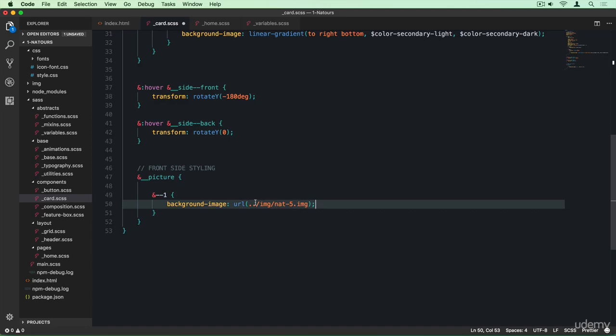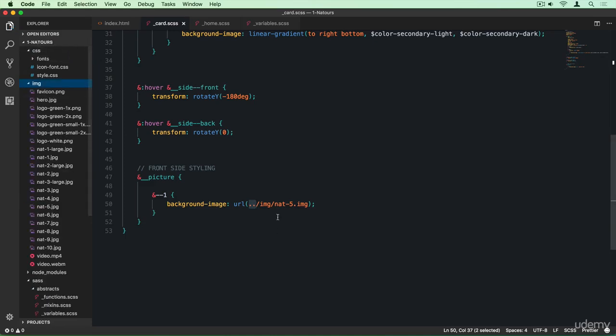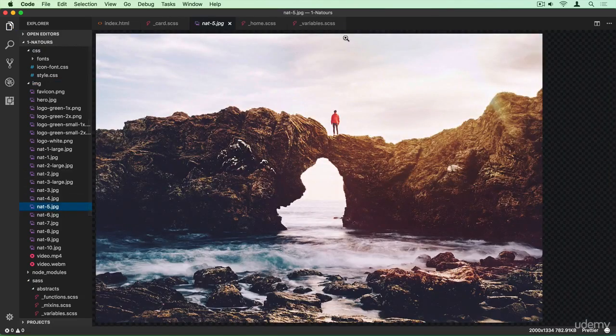Now, why do I actually have to move up only one level? Well, I do because I have to assume that this code will be written later in the style.css file, right? So after the SASS code is compiled, it will be written into the style.css file. And so from there, I have to move up one level out of the CSS folder and into the project folder, which is this natives folder. And then from there, I move to the img folder. And then in there, we have this net5. So this image here.